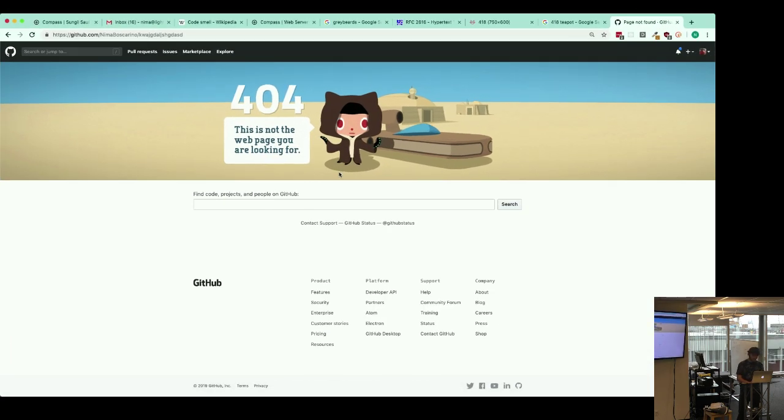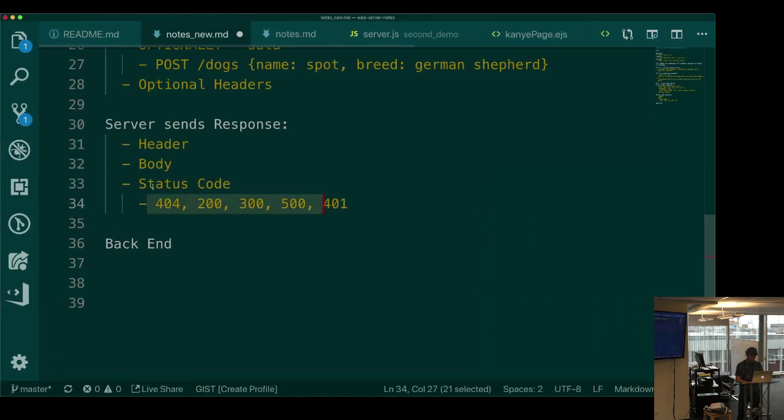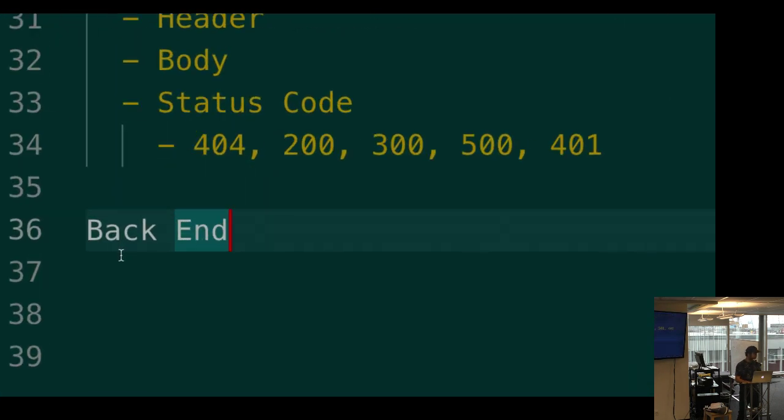Now, here, we're going to talk about what backend means.